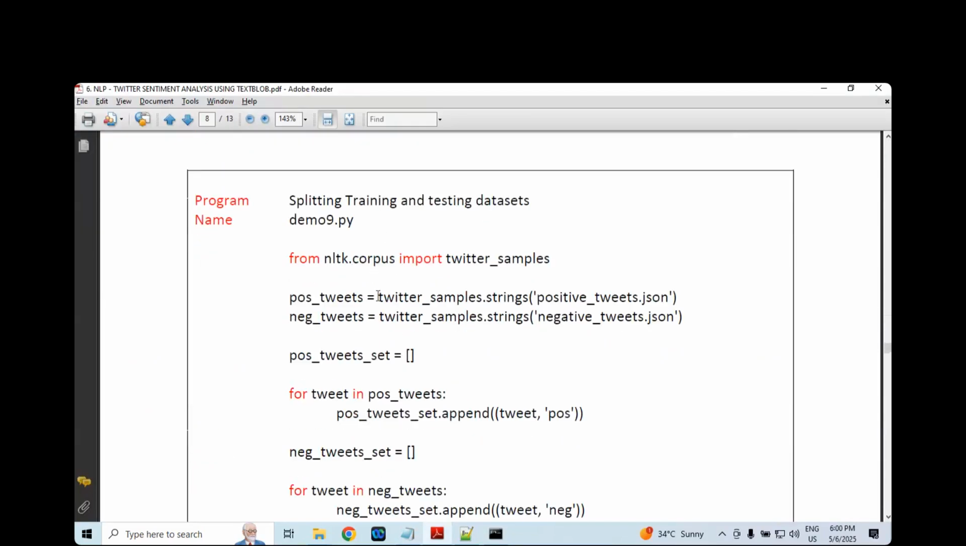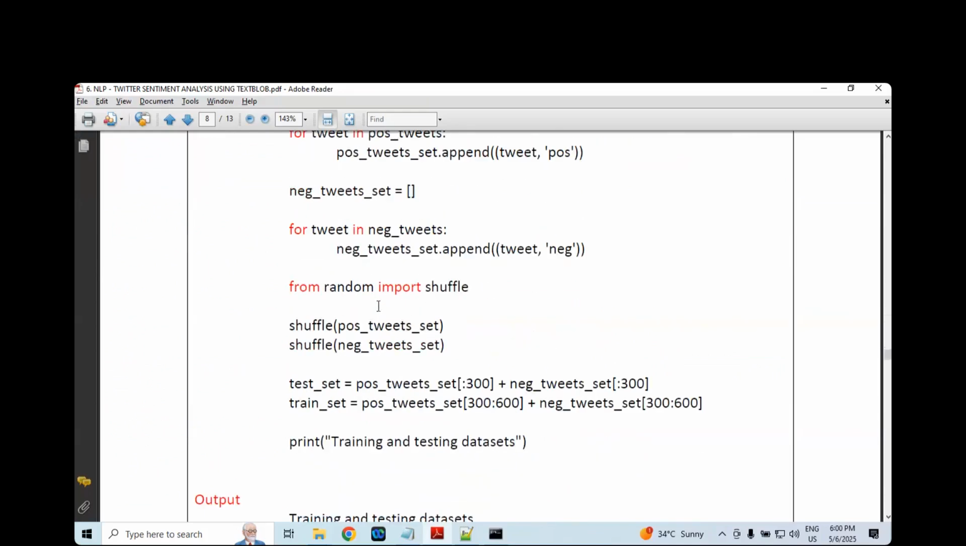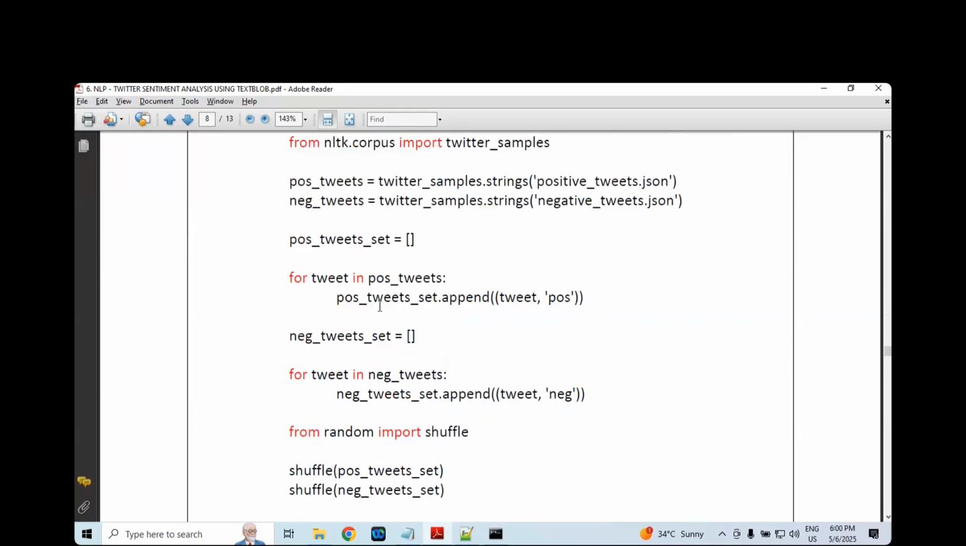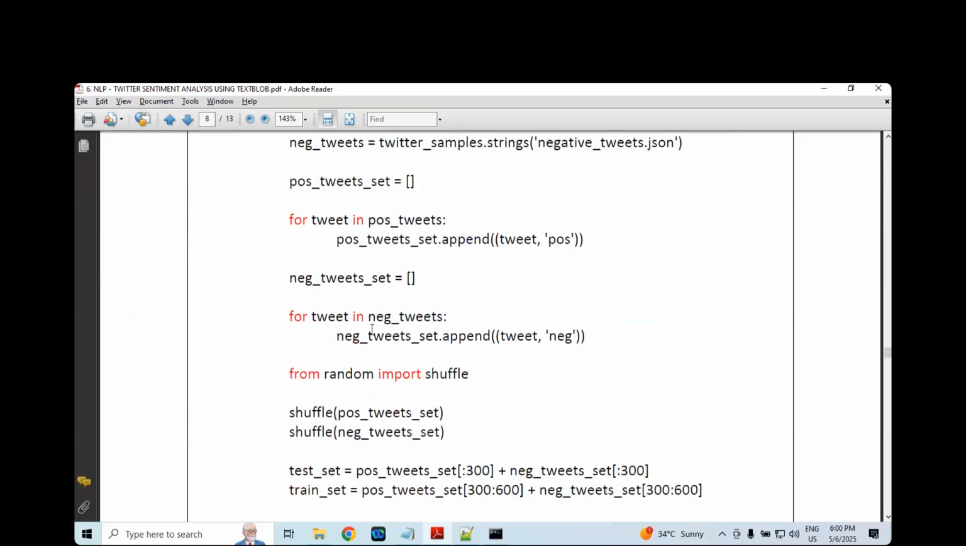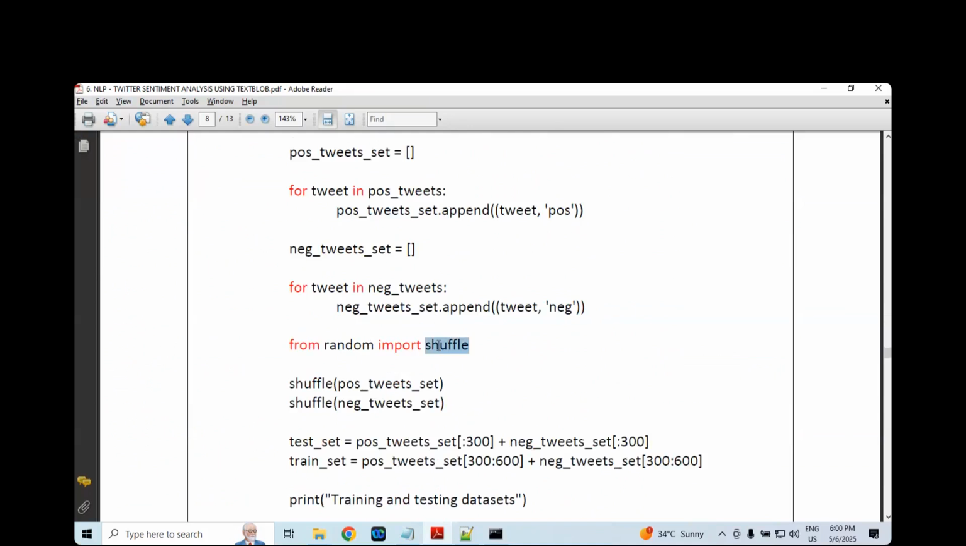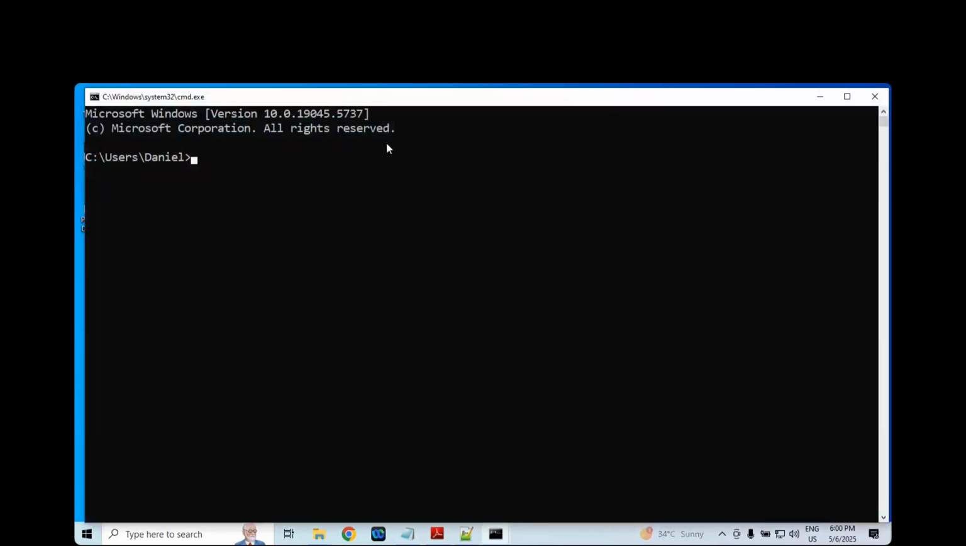Now let's go for splitting the data set. There is one function called shuffle. This function is available inside random. If you want, let me work on this one and you will get an idea.